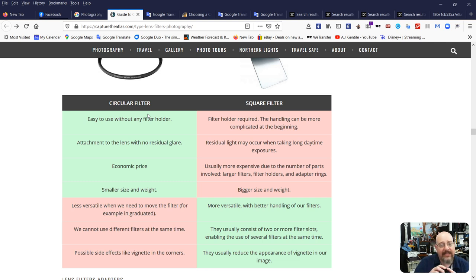Okay. Cannot use different filters at the same time because they are rather thick already. And possible side effects like vignette in the corners. You don't necessarily want a filter that's too thick, because when you're using a very wide angle lens, typically you're capturing the corners, because don't forget, your lens is made for having all of the light entering from the side, give or take, let's say maybe half an inch to a quarter of an inch outside of that lens.